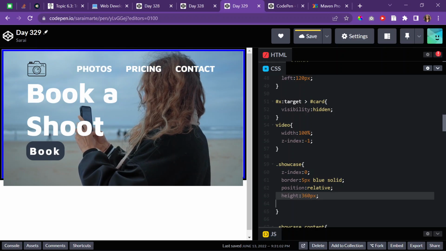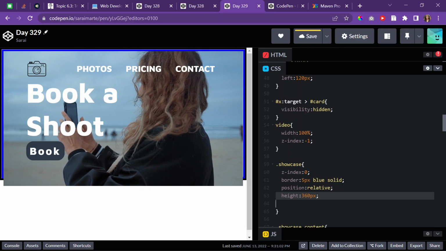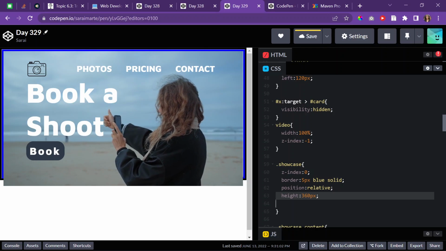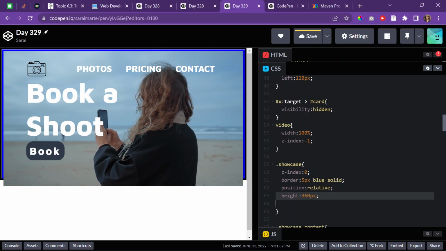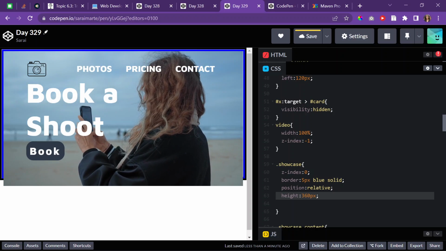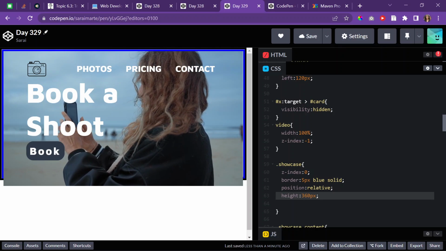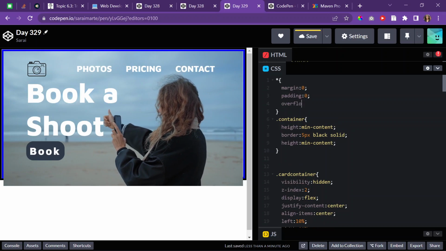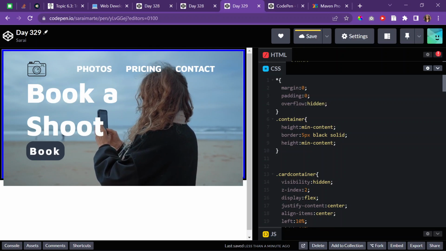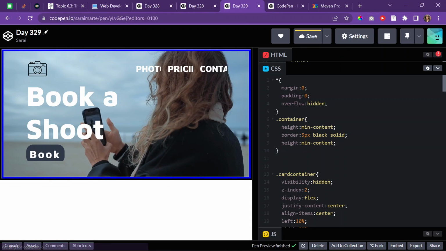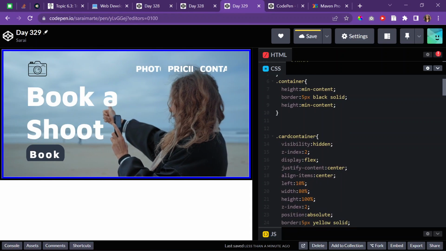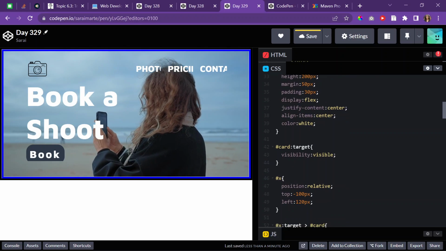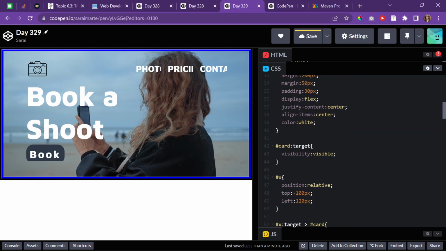Oh, it's because the video is above the containers. Can't I just do overflow hidden? And then, what was I gonna do again?